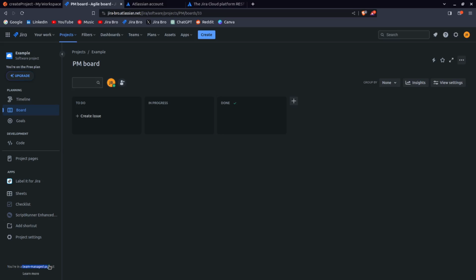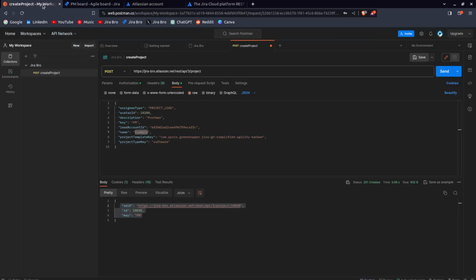And another thing, as you can see, it was a team managed project, so you need to look for that as well in order to know which one is going to be the company managed and which one is going to be the team managed project.